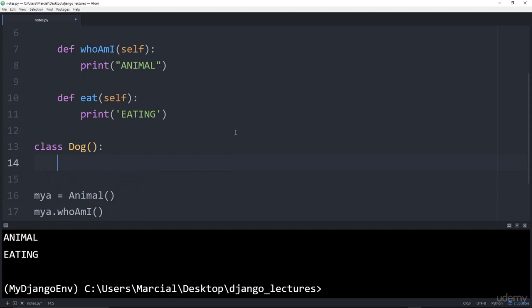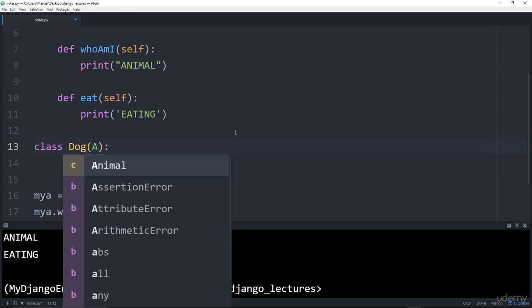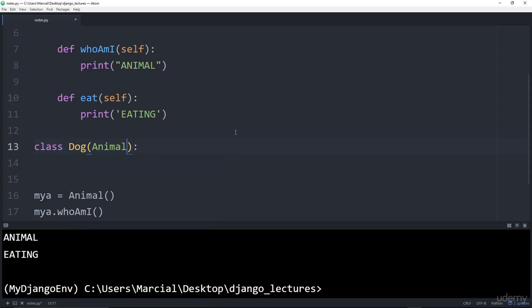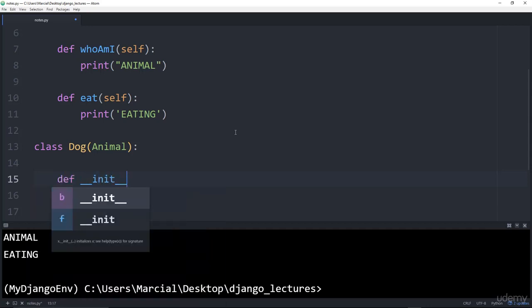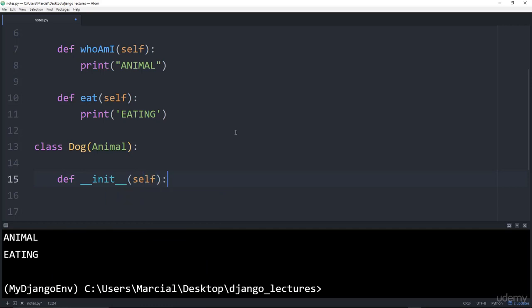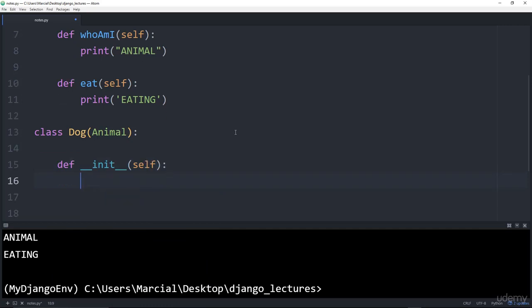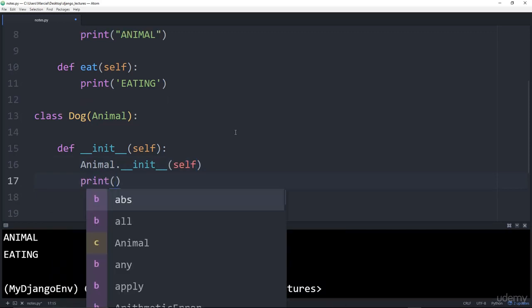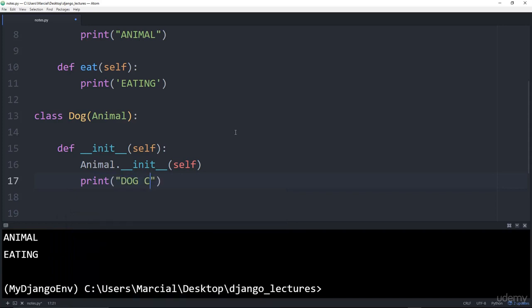All right, now let's say I want to create a new class of Dog. Now all dogs are animals, so I want to inherit from the base class of Animal. So what I'm going to do here is instead of just passing nothing in these parentheses, I will pass in the other class, which was Animal. I don't have close parentheses here, I'm just passing the whole class in there. And then I'm going to say def __init__, pass in self, and then when I actually create the initialization, I'm going to call Animal.__init__, and then pass in self here. And then I'm going to print "dog created".